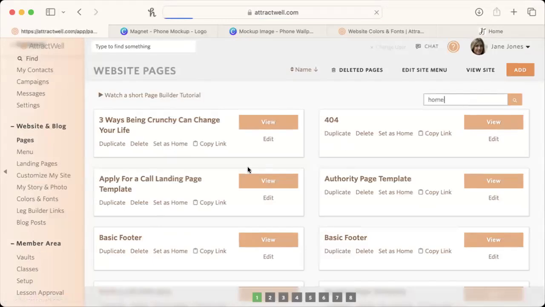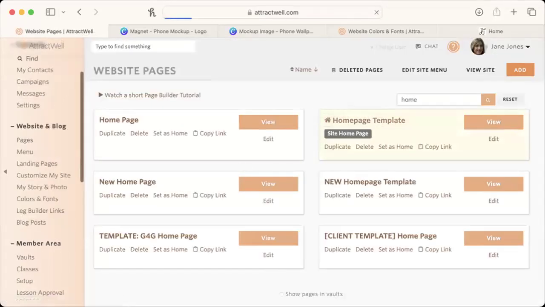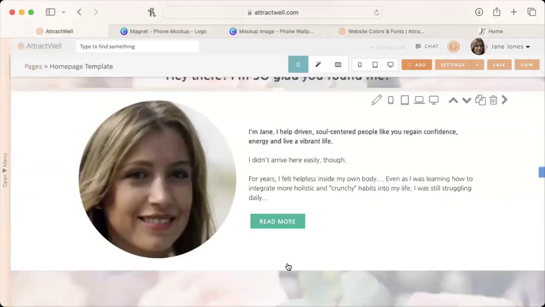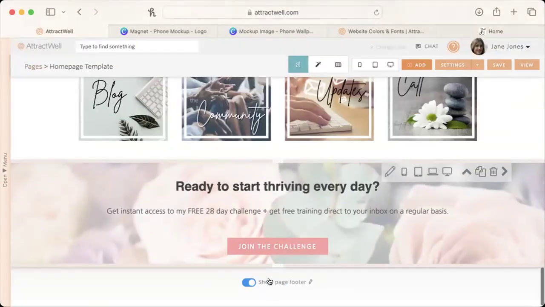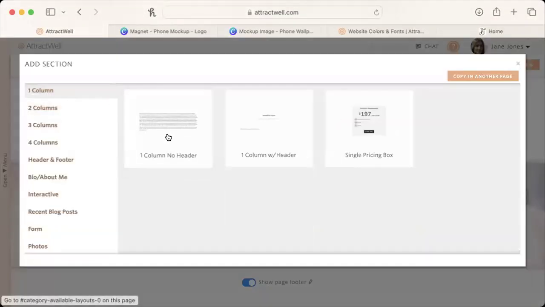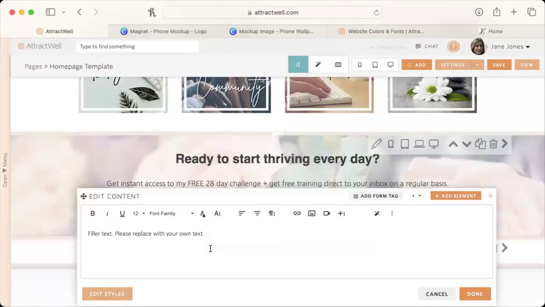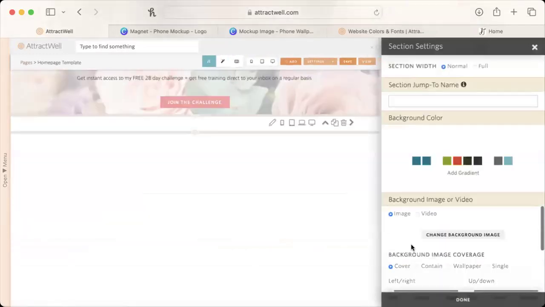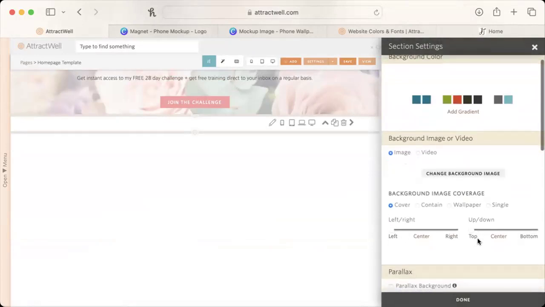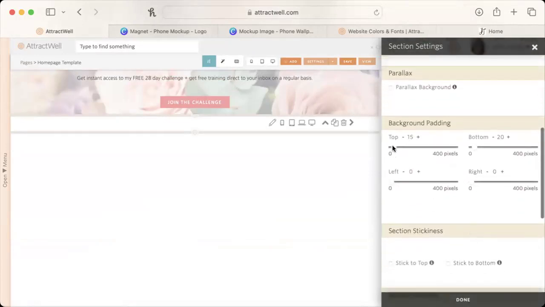So we'll go to the home here. And I'm just going to add in just a section with nothing in it. Right here, this is going to be, I'll do a one column, no header section. I'm going to delete the text, and I'm just going to add a tiny bit of padding to the top and bottom of this section. So background padding, increase that maybe to 50-50. Somewhere in the neighborhood is fine.